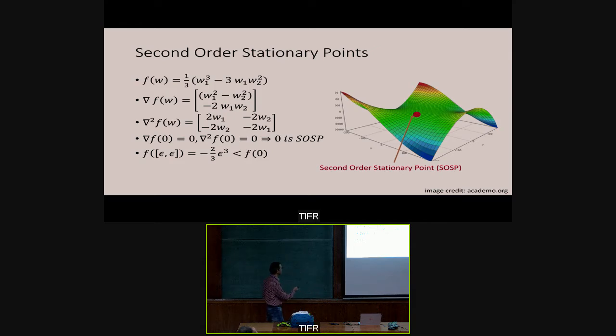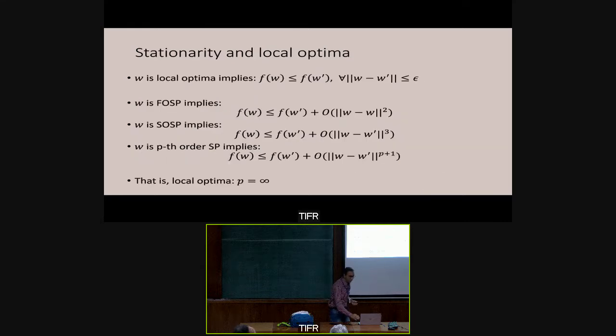And just to be more precise, if you compute the function value at epsilon, epsilon, where epsilon can be whatever small constant you want, the value turns out to be negative. It's minus epsilon cube times 2 by 3, which is less than the value that you have at 0, 0. So just second order stationarity is not enough. But at least this example is showing that my function value is bounded by epsilon cube, right? And this is something that you can generalize.